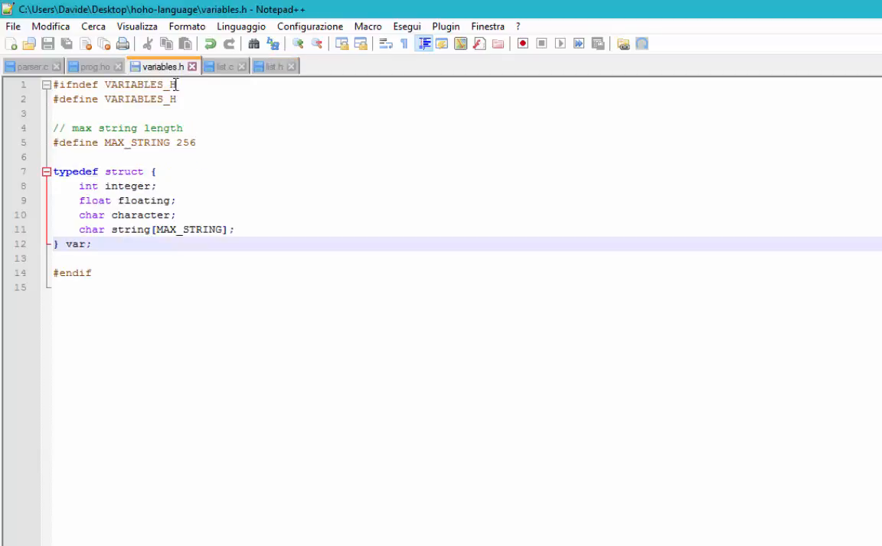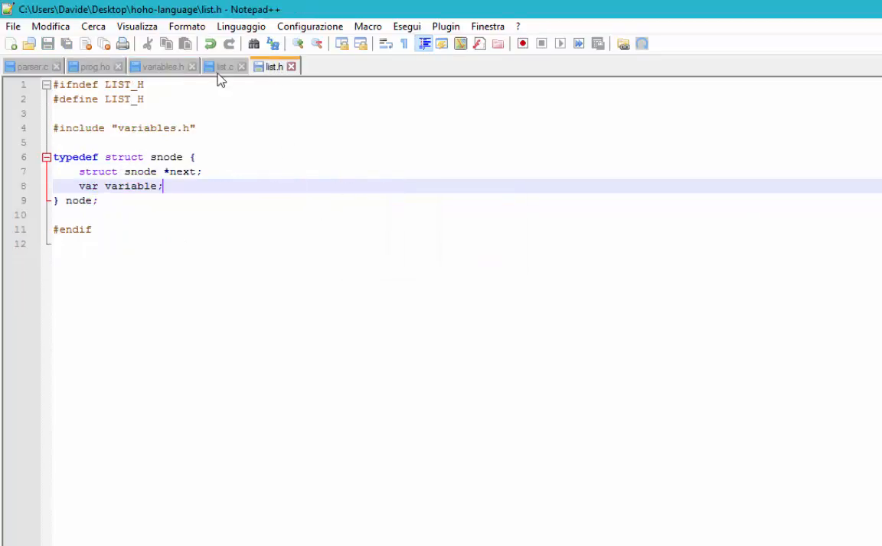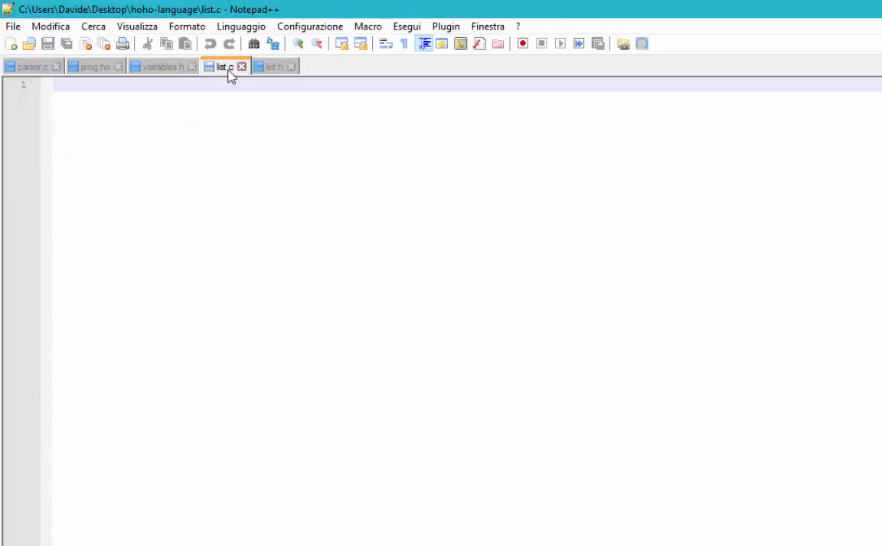Now we have to implement a few list functions. And obviously I forgot the type of the variable. We have to declare also a variable in the struct var where we can indicate what type it is. 0 for integer, 1 for the floating, 2 character, 3 string, obviously. So it's easier to find what type of the variable will be.